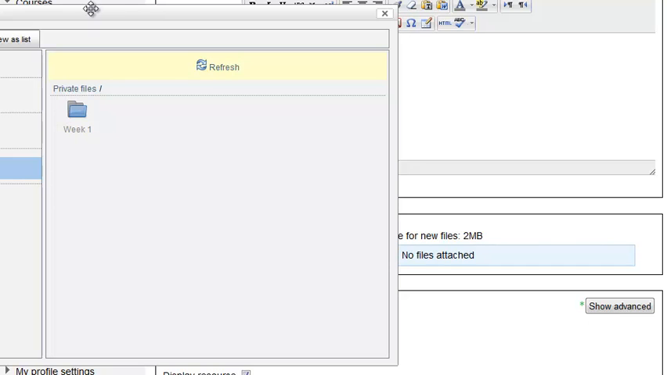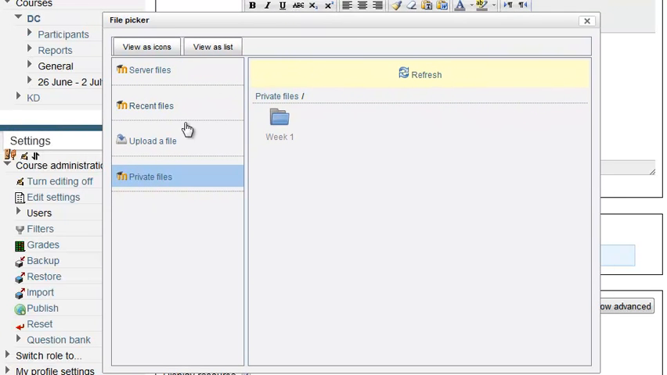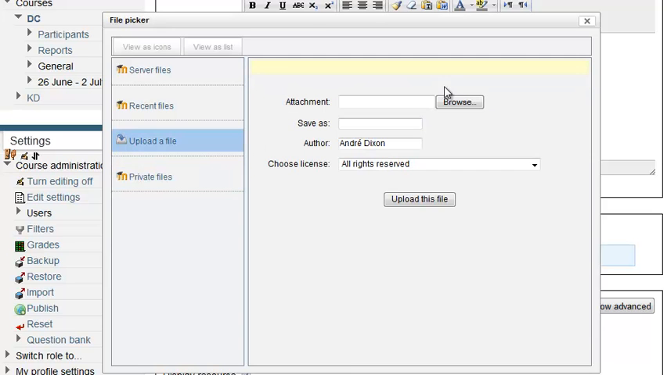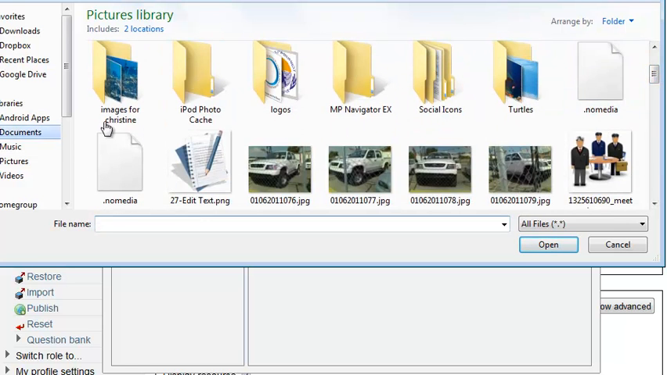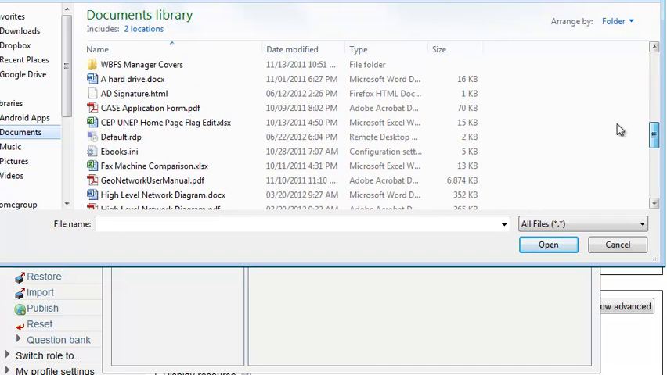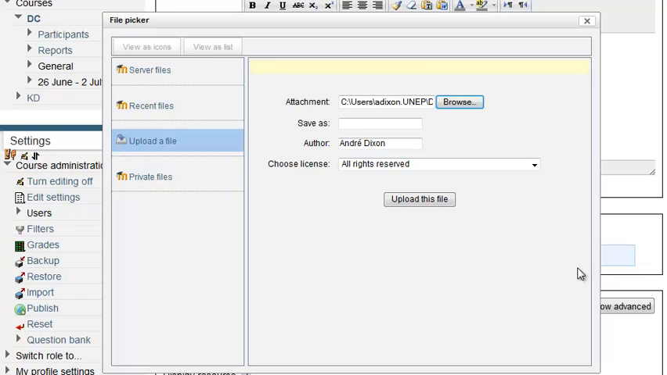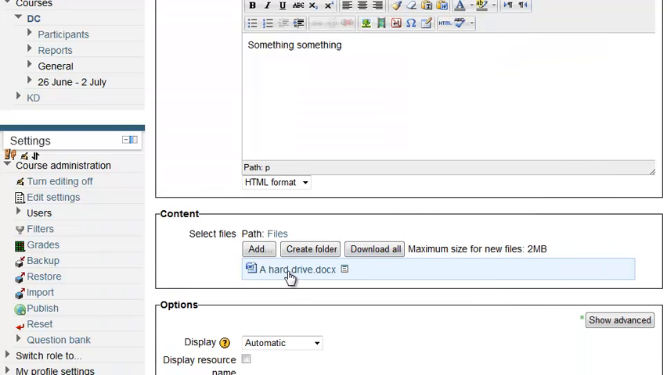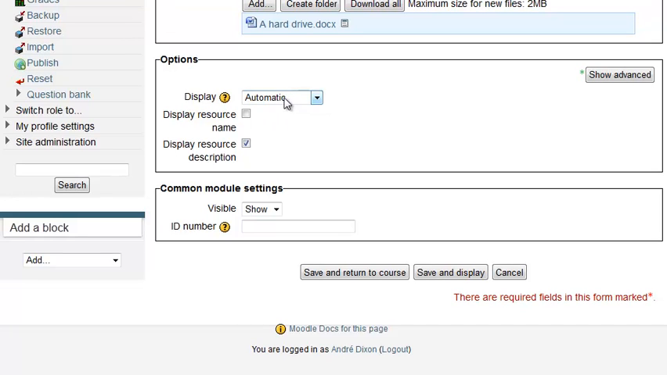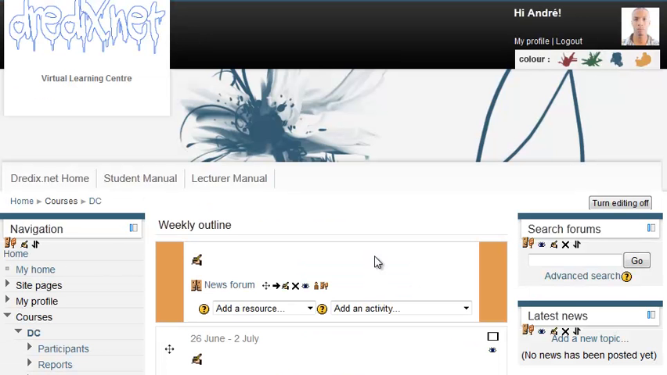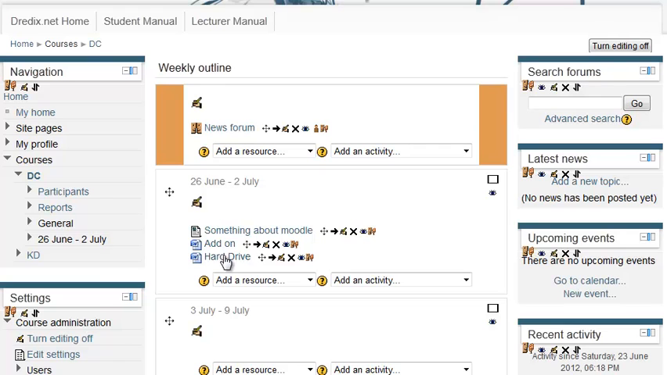Now this dialog box should be all so familiar to you by now. Let's click upload a file, browse. Let me now find a file on my machine which I want the students to be able to access. A hard drive. Click open, upload this file, and then there it is. So we have now indicated to Moodle that we want to link this file. Let me just rename the description, saying hard drive. I'm gonna instruct Moodle to force the download, and let's click save and return to course. And there it is. We have now uploaded and linked to two files.